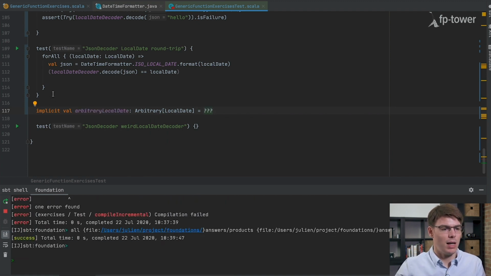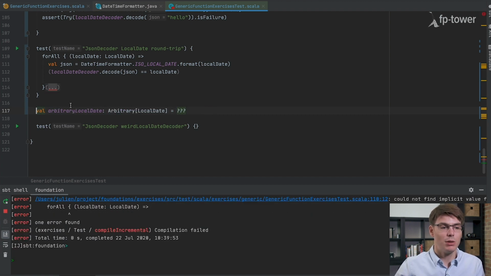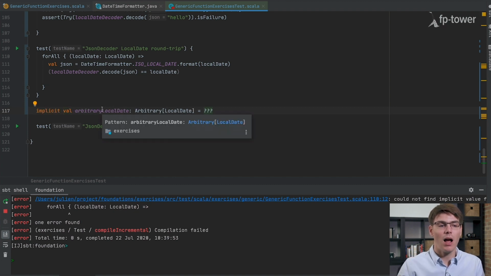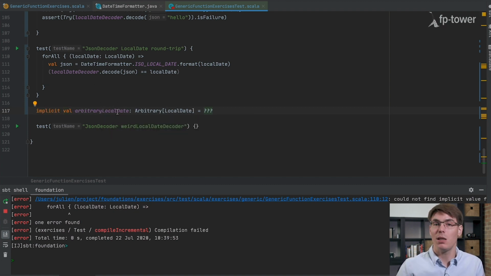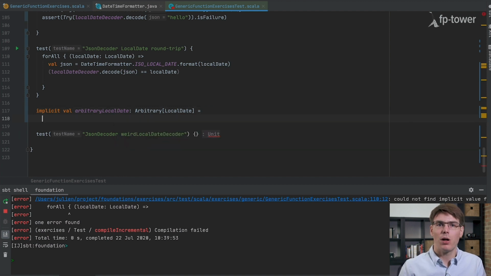The red squiggly disappeared. If I remove the implicit keyword, it will not compile anymore. So the implicit keyword is really important here. It's what allows forAll to find this value implicitly. So now we need to replace the triple question mark with a real arbitrary implementation.